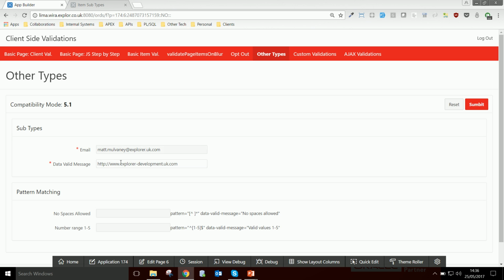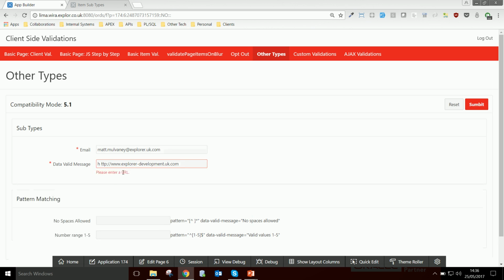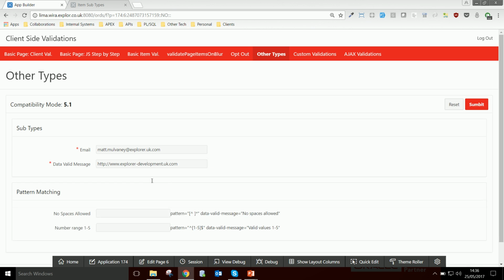There's also a subtype for URL. So if I get the URL wrong in some way, let's put a dot in there, or even better, a space, and move off. Got "please enter a URL." So really this is just checking, from my investigations, that it starts with a HTTP string. If I was to remove that, it's still going to be invalid. Put that back and move off, then we have this valid URL. So this is some example of client-side validation. We've also got pattern matching as well.